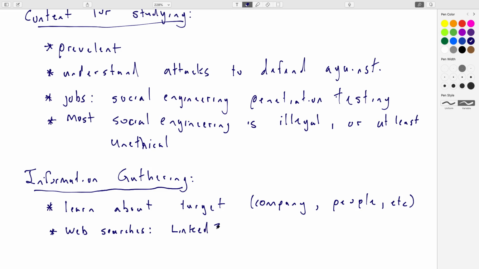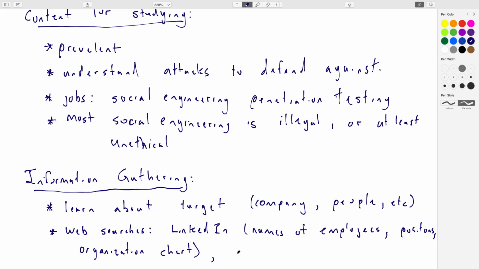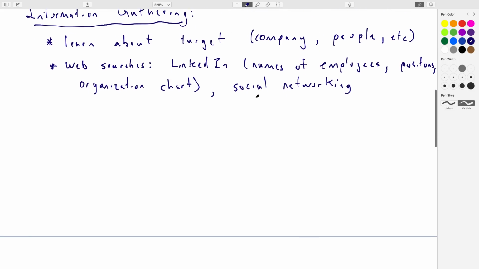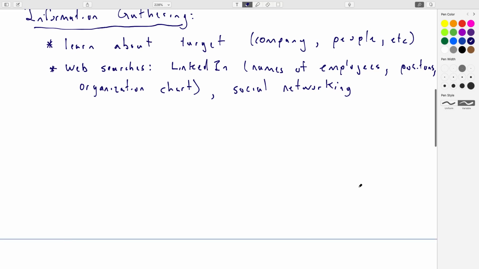A website like LinkedIn is good. It will usually give you names of employees, their positions. You can figure out what the organization chart looks like, who's the managers, who are the bosses, that kind of thing. Any kind of social networking also is good. So Twitter, Facebook, that kind of thing, etc.